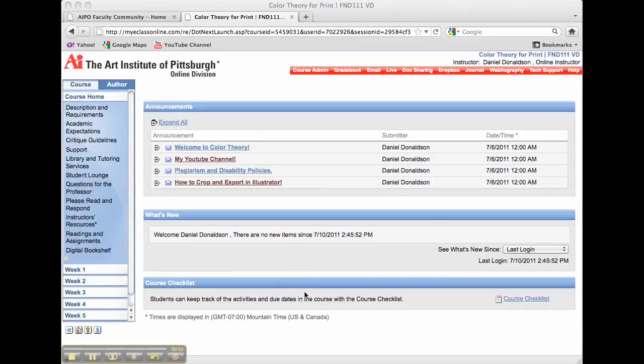Okay, welcome to Color Theory. We're looking at Foundations 111. I think 115 is also another variation of this course, but for this one, we're looking at 111.